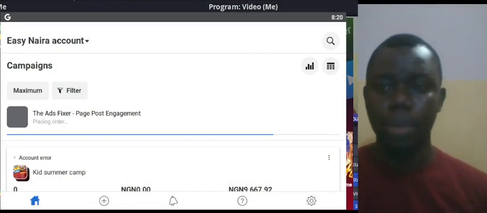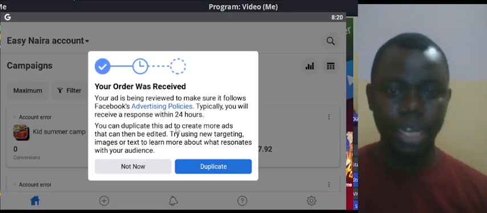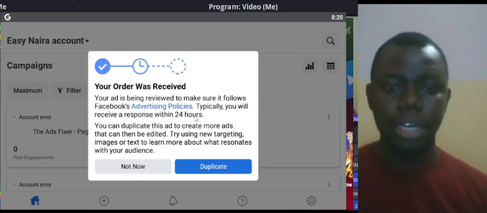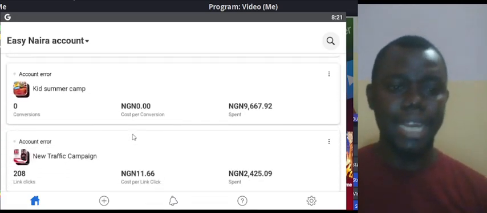I don't think I have any other thing to share with you guys. Okay, all right. Before we go, the ad is active. So look at it now. Your ad is being reviewed to make sure it's, you know. Okay, you can duplicate this ad to create more ads, not now. So now this is the ad that I just set up.